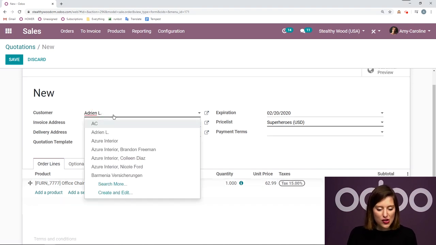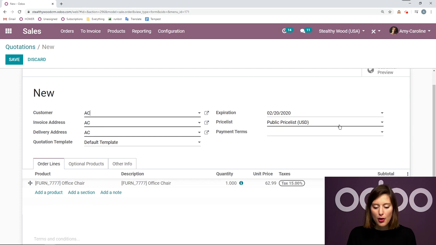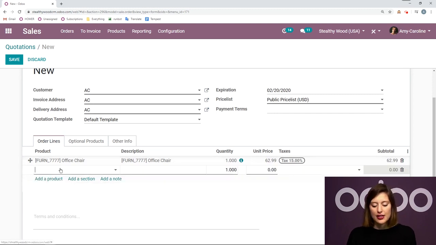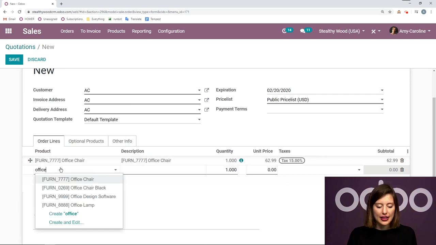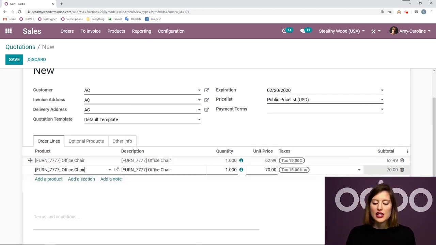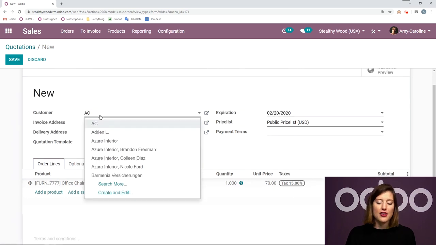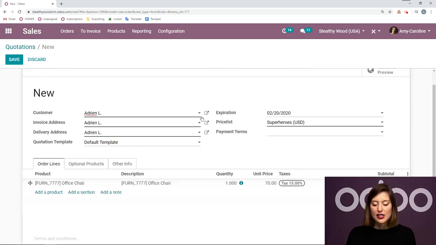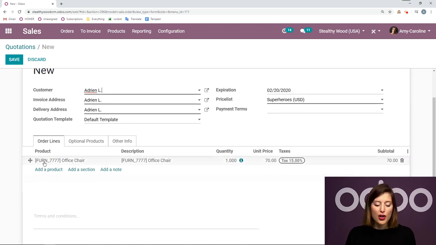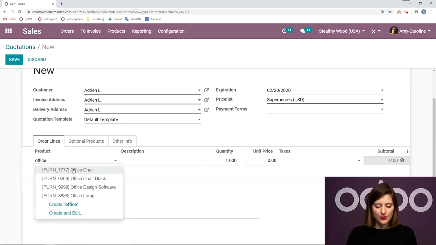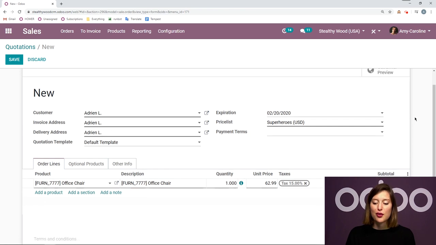If you notice, let's switch customers. Let's go to AC. The public price list will apply. I will need to remove the line that was already added in order to reset the price, or for example, I'll have to add the line again. So we see that just a regular price applies, 70. Let's remove that old line. It will be the same if I switch customers again. So I have Adrian Linnell, the price list changes, but that doesn't apply to the products that were already added to the quotation. So I will just need to re-add it, and we have that computed price.